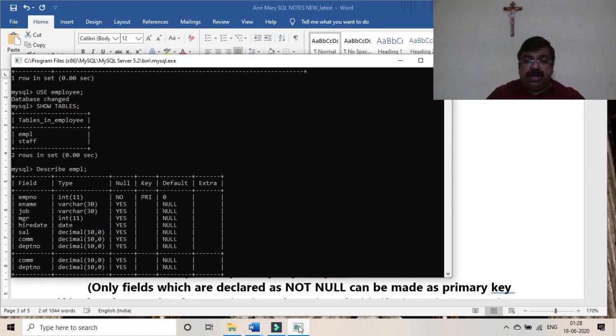It will show the structure by giving all the fields listed there. EMBNO as it was given in the table, ename, job, MGR, hire date, salary, commission, department number and their corresponding data types. Employee number was integer, ename was varchar, job was varchar 30, manager integer 11 and hire date was of date type, salary was decimal, commission decimal, department number decimal. They are all listed there.